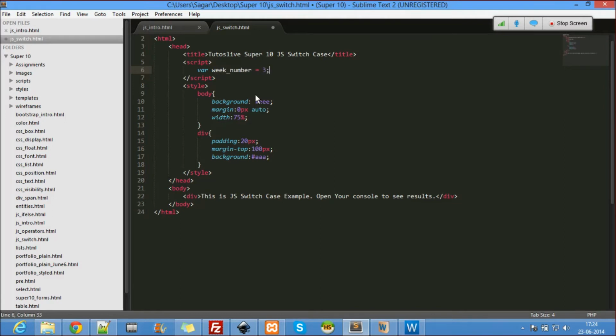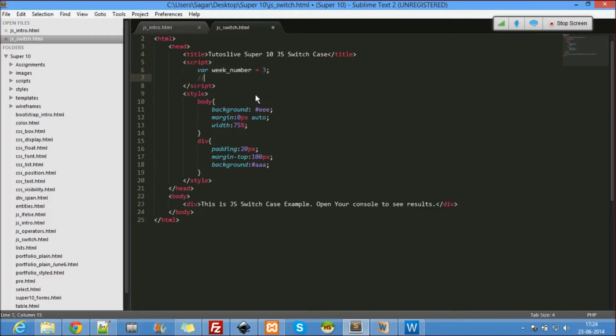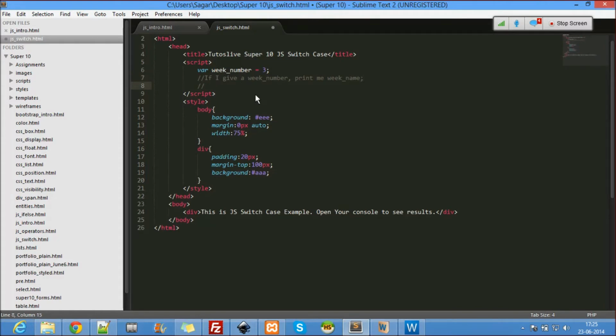Week number is equal to 3. My intention here is, if I give a week number, print me the week name. Week numbers are from, say, 0 to 6 or 1 to 7. There are only 7 days a week.